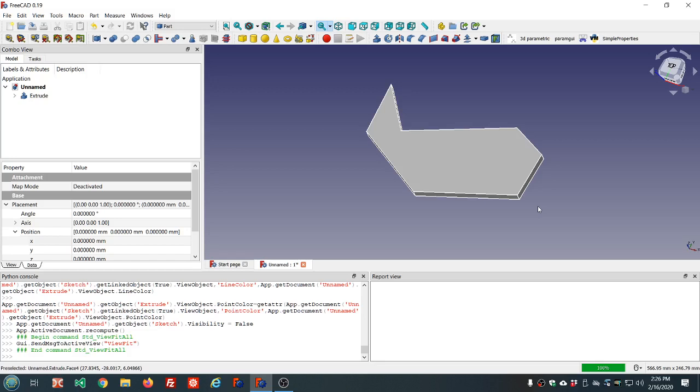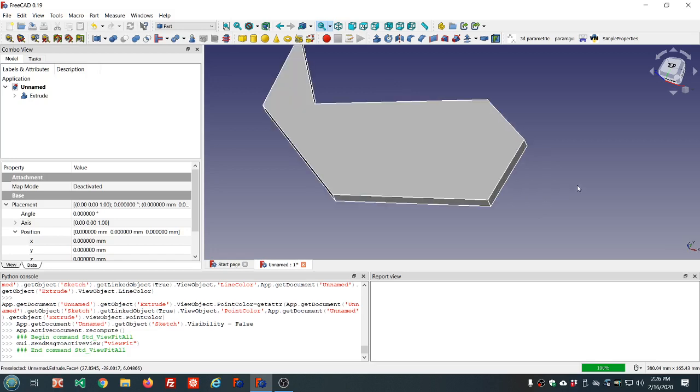That's going to be it for today. This video is already over half an hour. And now we're making pretty good progress with the part workbench. And we have plenty more stuff to cover. Eventually we're going to get to the sketcher and we're going to give it proper treatment too.